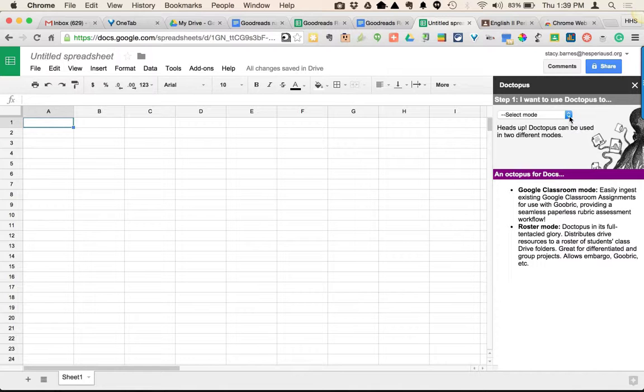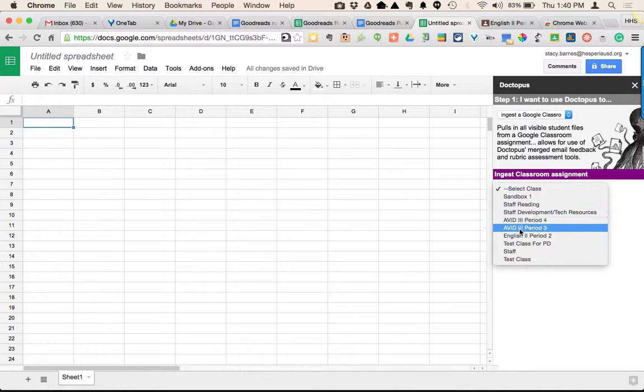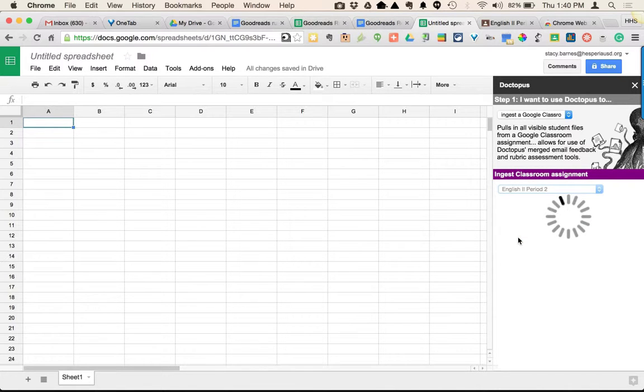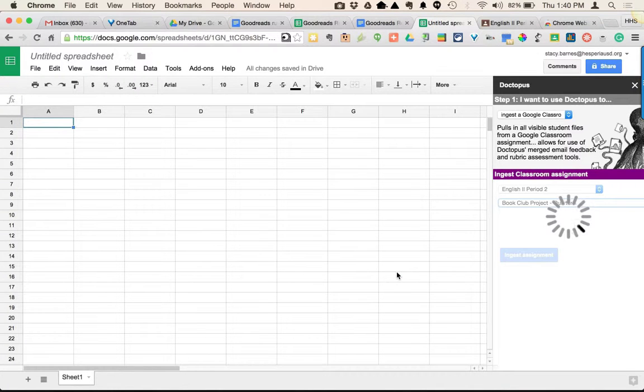Okay, once it launches, step 1, select Ingest a Google Classroom assignment. Choose the class. And then select your assignment. I found 18 files turned in for the assignment, so there were a bunch that weren't. And it gives you the option to only ingest files that are turned in, but if you're like me, you want to see them all. So I'm not going to check that box. I'm going to go ahead and ingest the assignment.